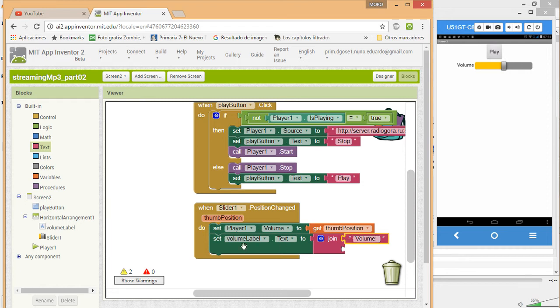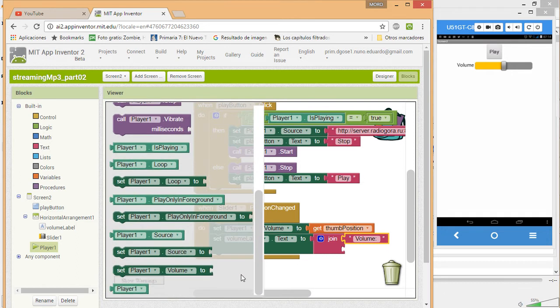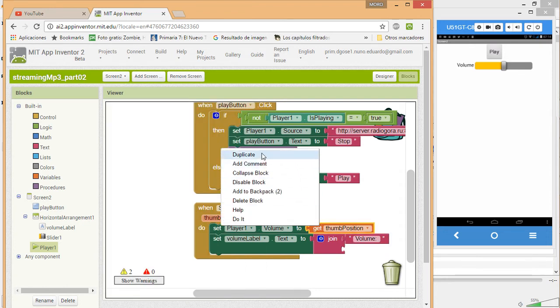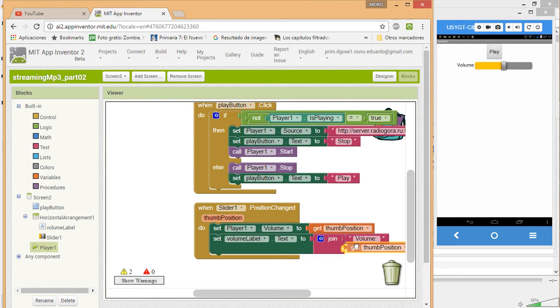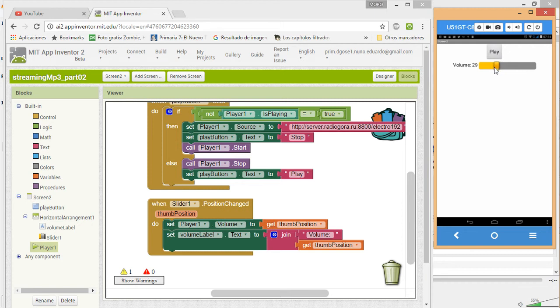I leave a space, and then I can use this property, the same from the thumb position. So volume, no, it's not in here, sorry. You need to use the one from thumb position. Duplicate, and that's it. You have volume, that's it.